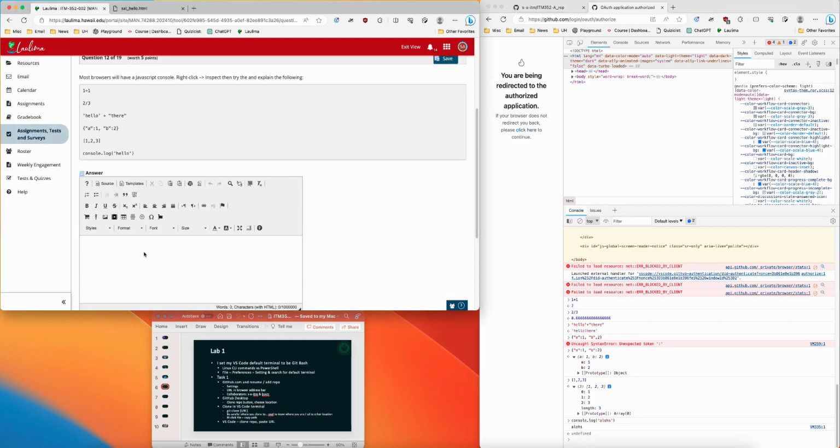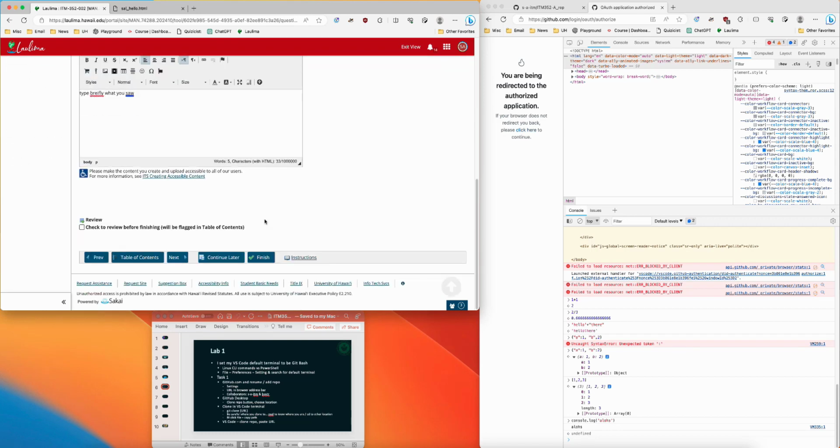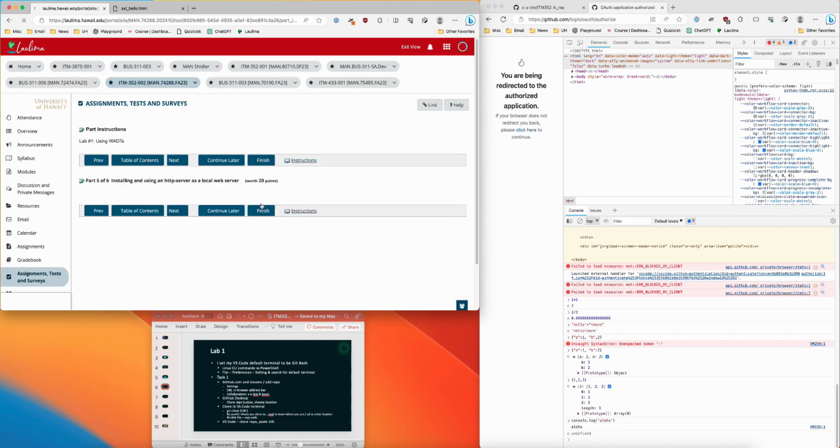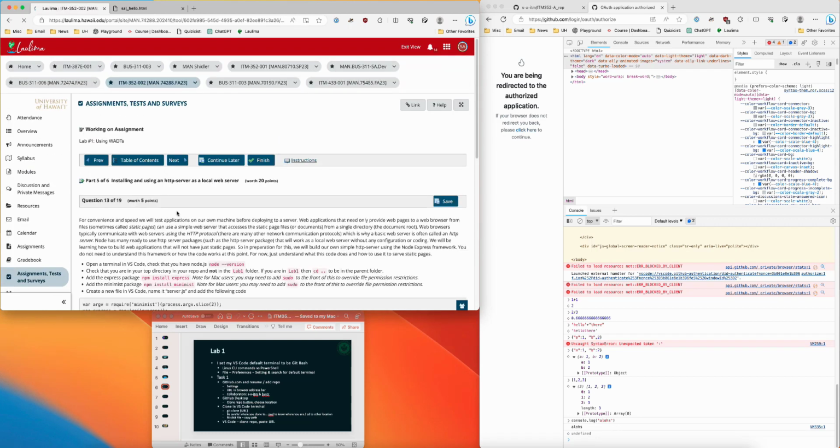So real quickly, just summarize what you did there. Top line added, second line divided, third line concatenated, fourth line created an object, fifth line an array, last one was console.log.